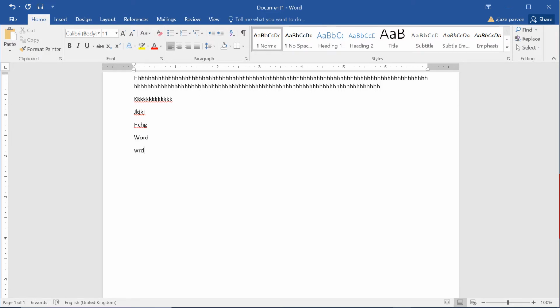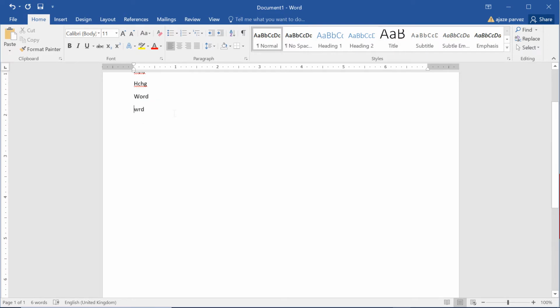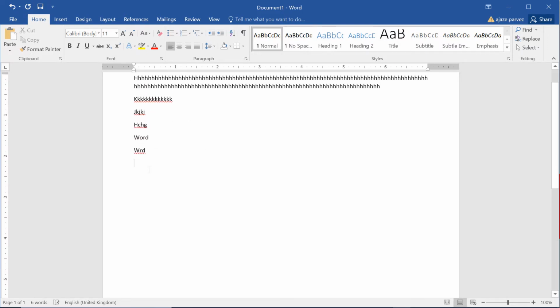Now when I typed WRD, there will be a red line below this. This red line shows that there is an error. So I can just right click on it. I am placing my mouse cursor on that word and right clicking it. Then it is suggesting to me that this is the right word. If WRD is indeed my right word, I will just ignore it. Otherwise, I will change the word.